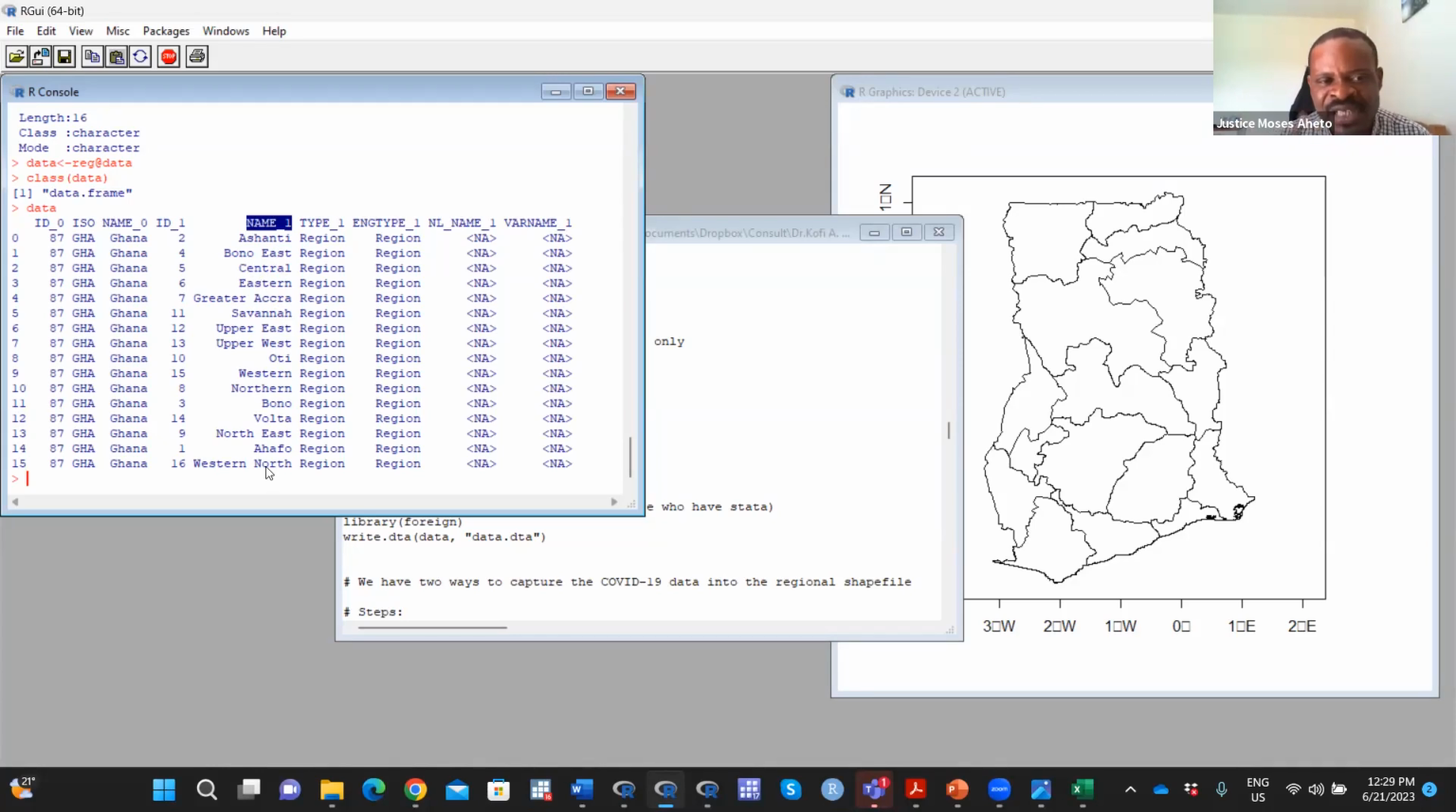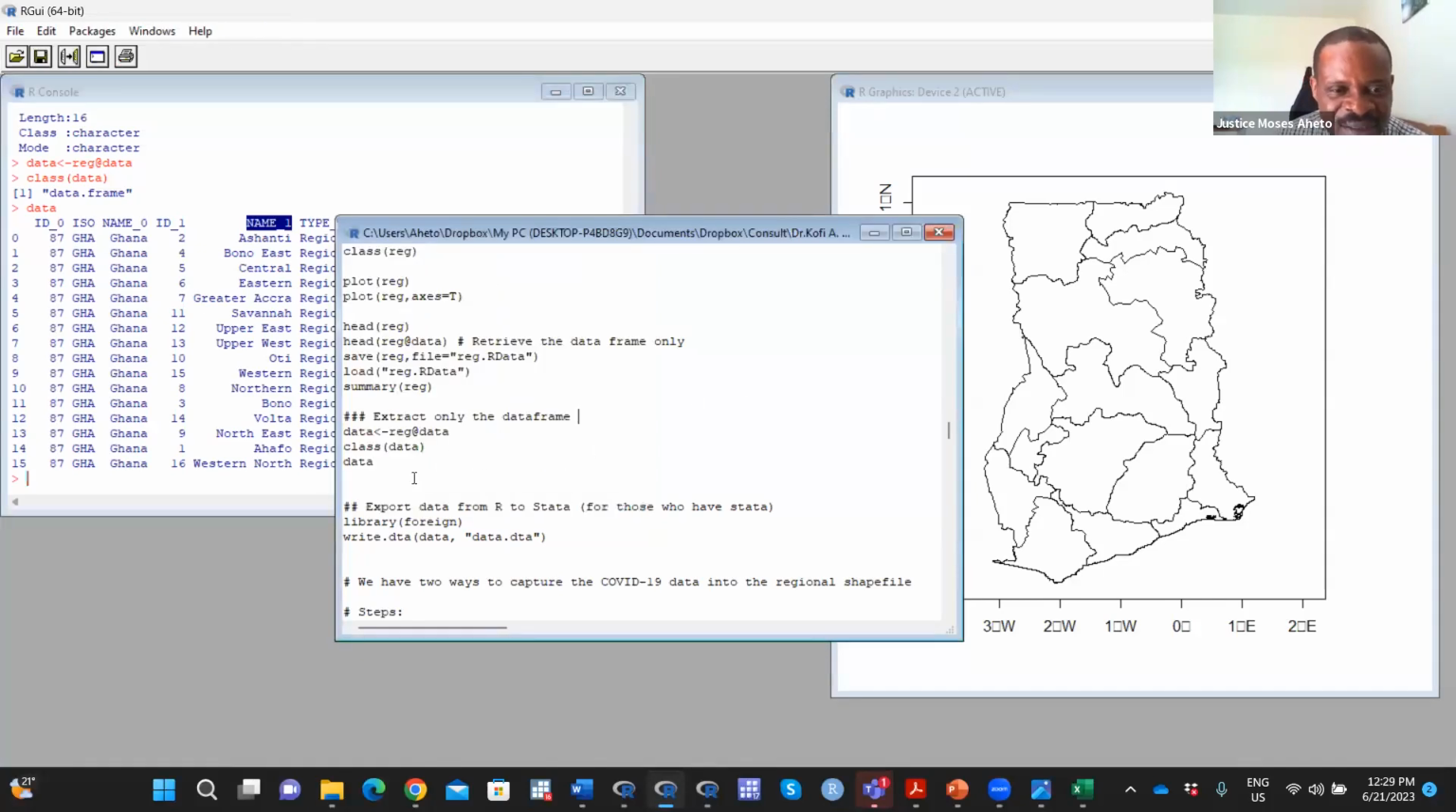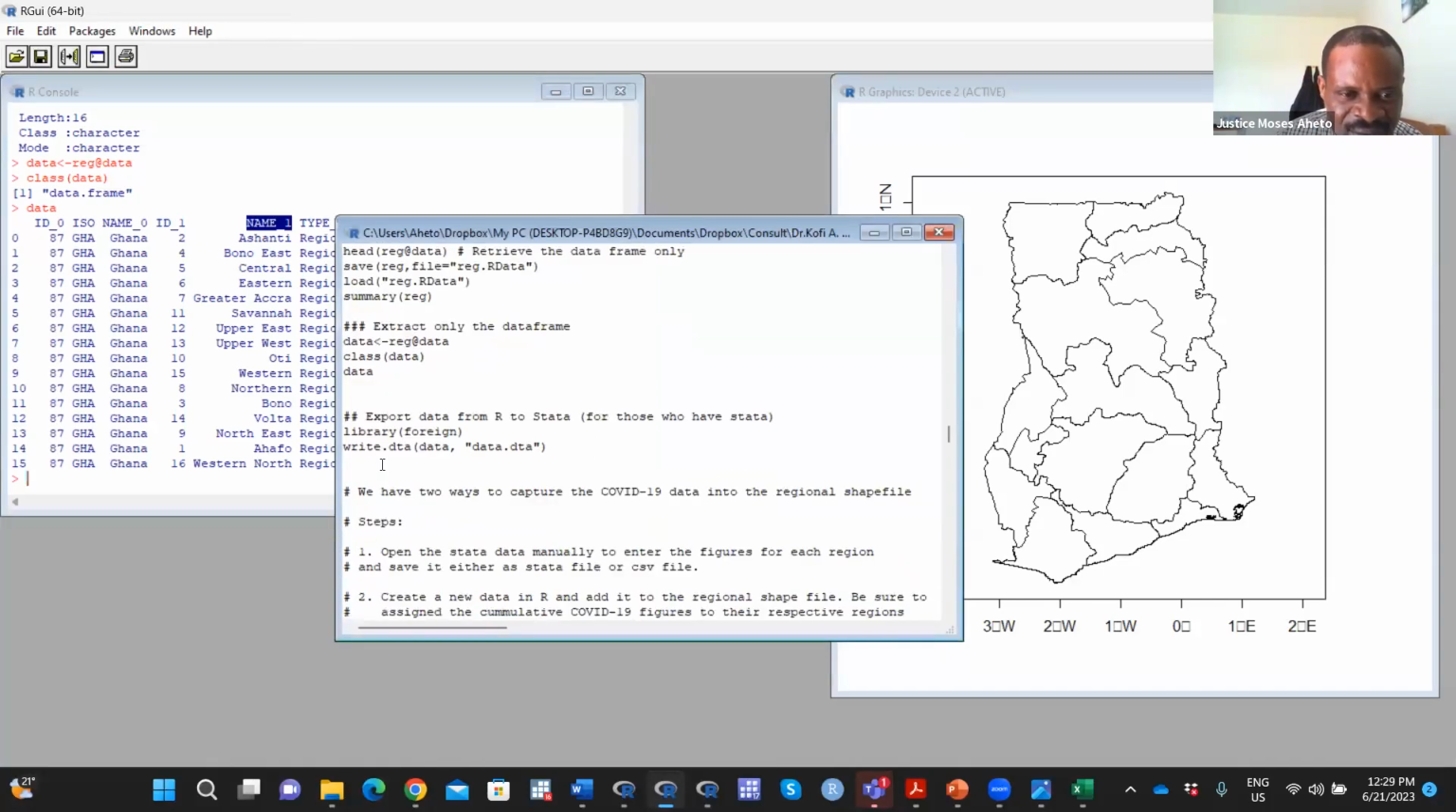Bono, I have to go and look for Bono to be the second, Central to be the third, in that order until I finish all the 16. Okay? So that is all I need to do. But if you want to go the other way, then I can save this data as a SATA file or as a CSV file so that I can open it manually and then manually enter the figures for each of these regions, because by then I will see the region I enter.